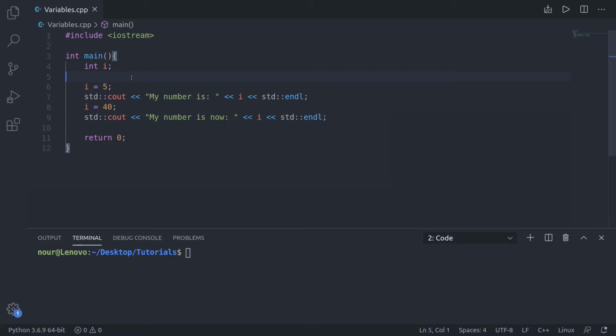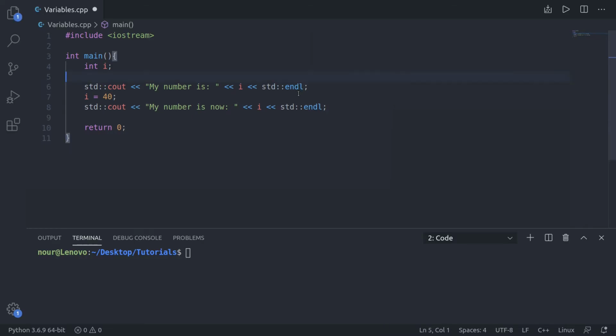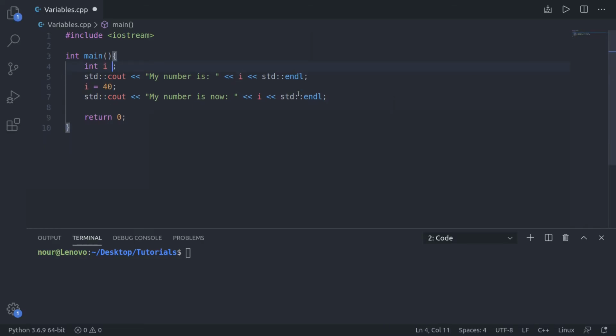It would have been better, however, if we provided a variable with an initial value when we created it. This process of providing a variable with an initial value is called initialization. And in C++ we have three ways of variable initialization. The first one is copy initialization, and it mainly relies on the equals operator. So instead of writing two separate statements here, we can write them as one, as such.